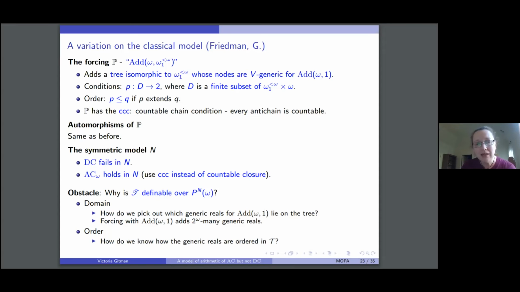of this tree is some collection of the new subsets of omega which we added, the ones that are exactly the ones added by the generic filters for Add(omega, omega_1). But the problem is, if you force with Add(omega, omega_1), other than adding the actual real on the generic filter, it adds continuum many more generic reals. So other than the reals which are nodes of this tree, there are continuum many more generic reals floating around. And we have no way of distinguishing the ones that are on the tree. It just seems hopeless to somehow pick them out. So it's completely unclear that the domain here would be definable.